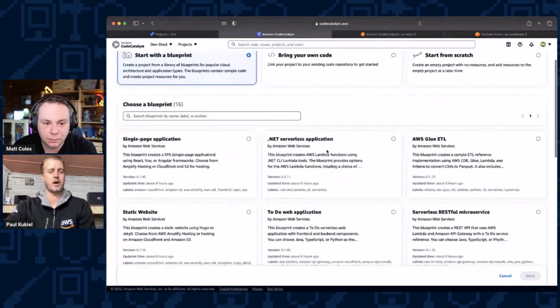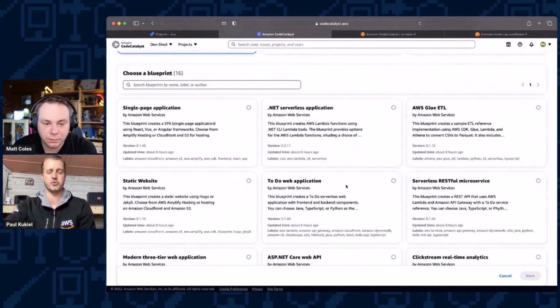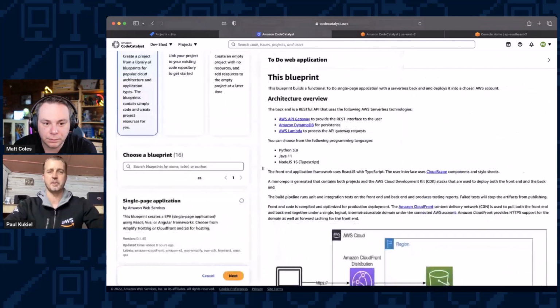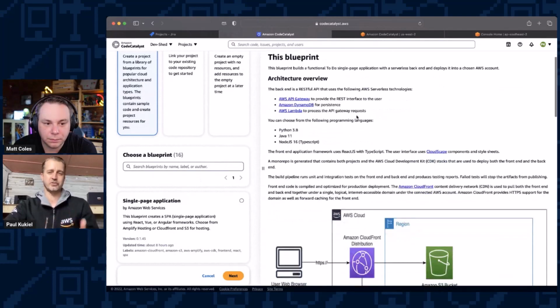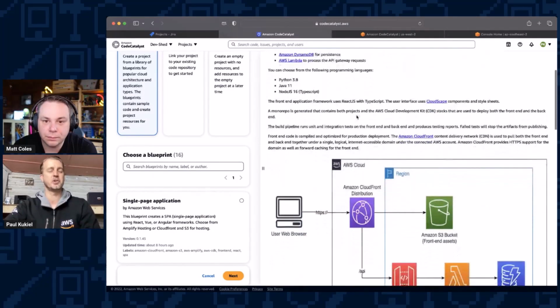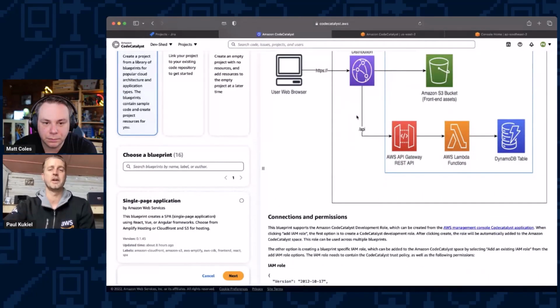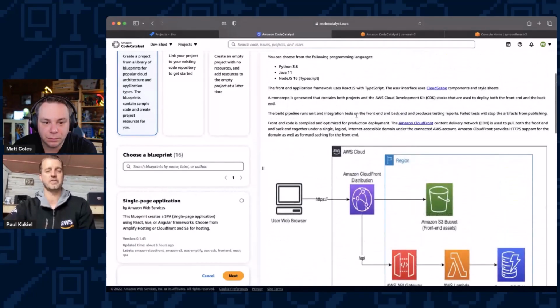So, I don't think it'd be a demo video if we didn't pick a to-do web application. So we're going to go ahead and pick this to-do web application here. And when you select a blueprint, you'll see that there's a bit of information about that specific blueprint. This is just some information that you might see in the basic readme file in any sort of GitHub repo that you're going to clone. It gives you a bit of an overview of what's going into that piece of application.